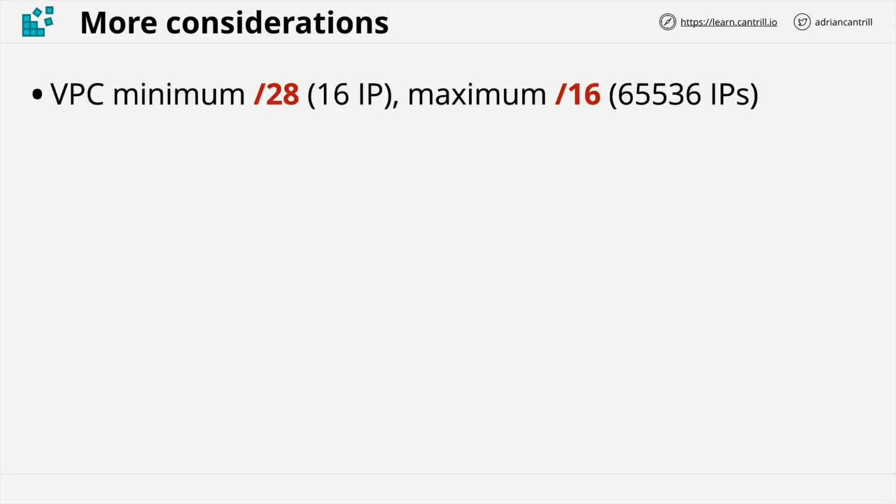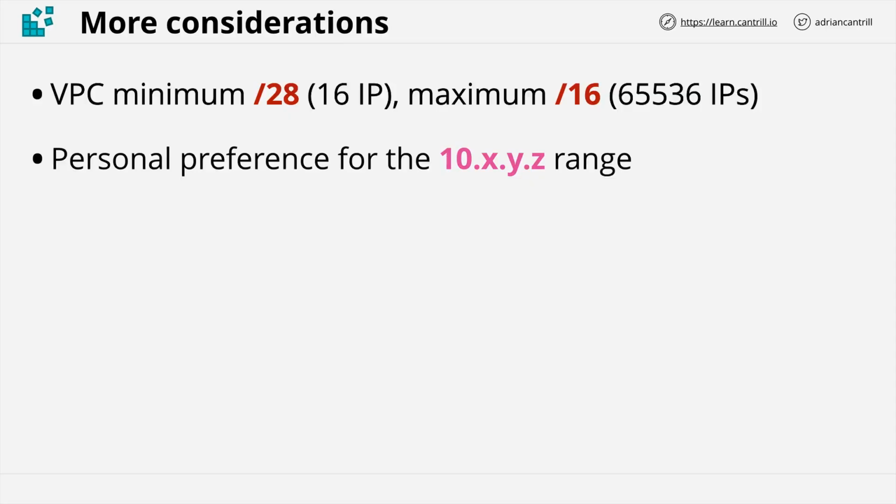So now it's time to focus on what to pick. Now there is a limit on VPC sizing in AWS. A VPC can be at the smallest a /28 network, so that's 16 IP addresses in total. And at most it can be a /16 network, which is just over 65,000 IP addresses. Now I do have a personal preference, which is to use networks in the 10 range, so 10.x.y.z, and given the maximum VPC size, this means that each of these /16 networks in this range would be 10.1, 10.2, 10.3, all the way through to 10.255.